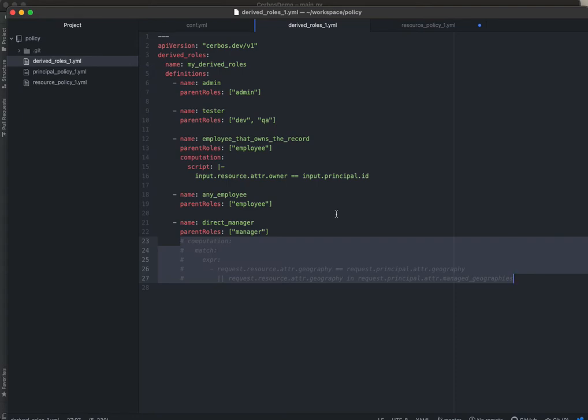This is where we actually link the roles that are defined in our system to the roles that are provided by the authentication system. An admin is an admin. If somebody comes in with a dev or QA role from the authentication system, we can roll them up as a tester. We can create a further definition of employee that owns the record here. As long as somebody is coming in as an employee, we can actually say if their attribute, the owner of an object, is same as the principal's ID, they own that record. Any employee is linked to an employee and a direct manager.